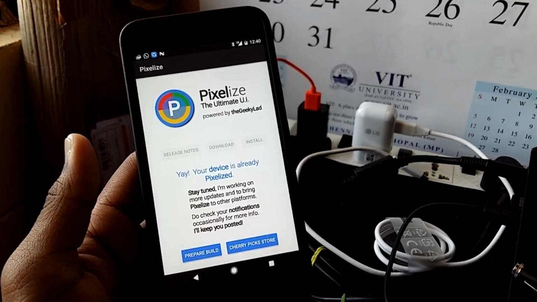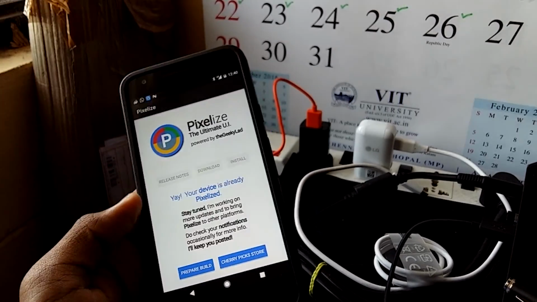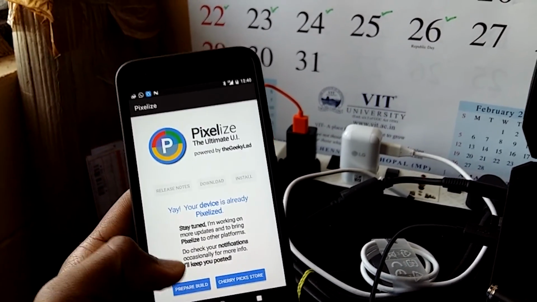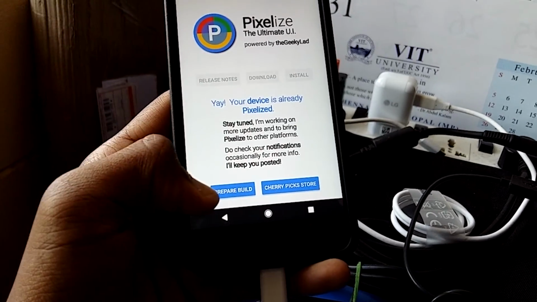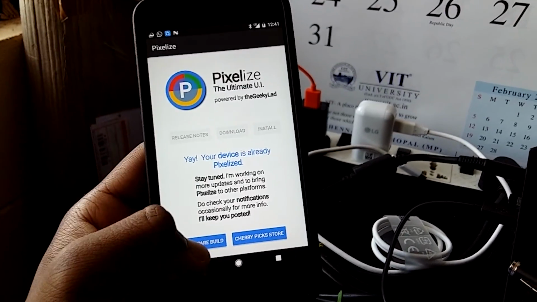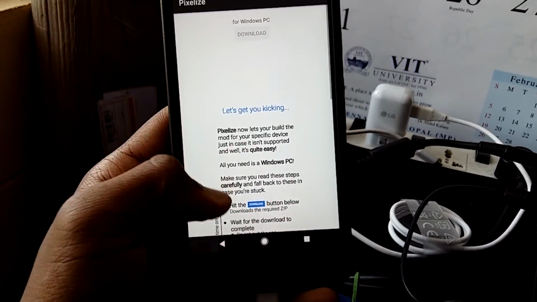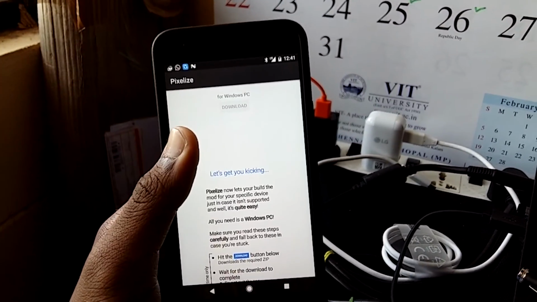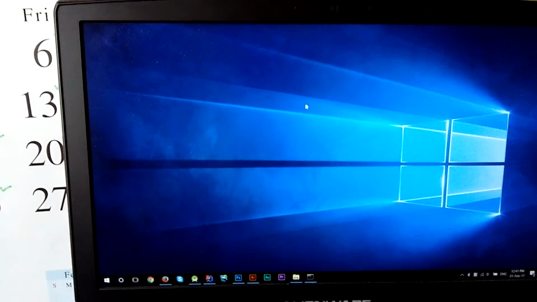Suppose your device is not compatible. Let's assume this Nexus 5X is say a Moto G or something and it's not compatible. So we've got this feature highlighted called prepare build. Now let's go ahead and tap prepare build. It shows you a couple of instructions over here with that download button on top. It says only for Windows because this thing is only supported on the Windows platform.